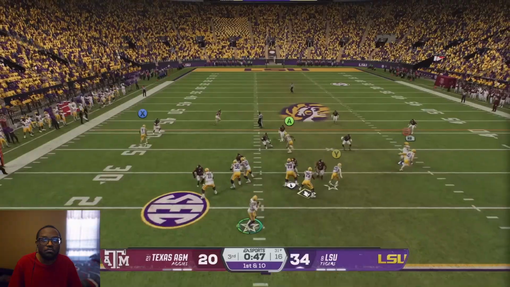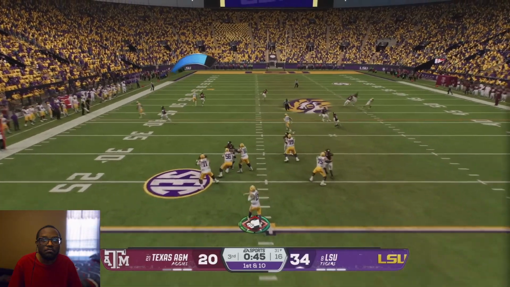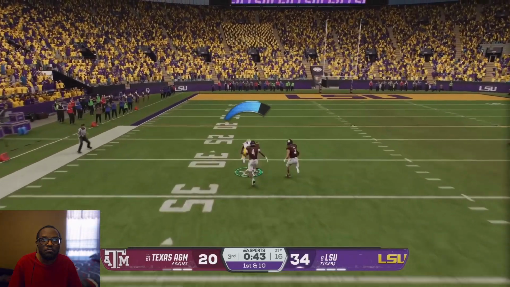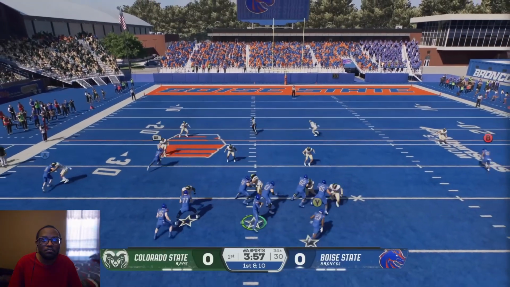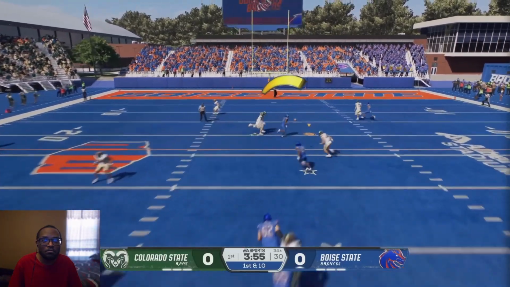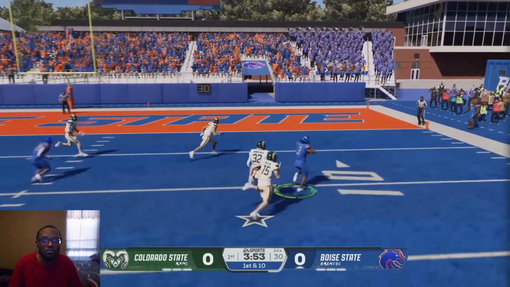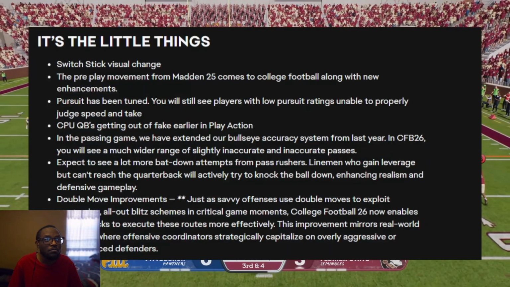If flood is killing a defense, look for a call that directly attacks the route combo, not just a generic zone shell. The goal is to give players access to the same in-game adjustments a real coordinator would consider. And here are some other little things they updated with the gameplay.